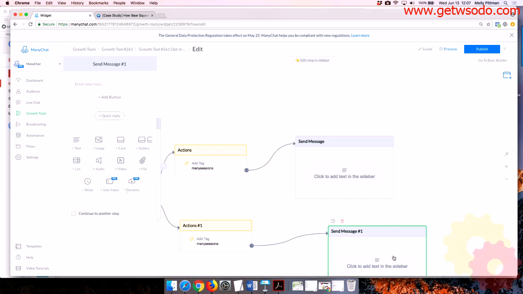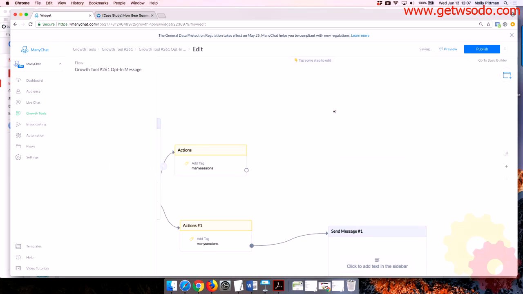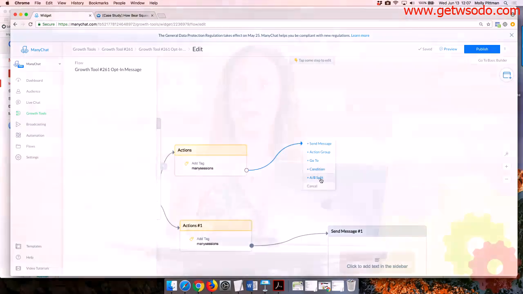So a lot of you guys know how to use this. I just want to show you one other thing that's pretty new that's powerful: number one, A/B split. You can do A/B splits. So if you want to test 2 different messages, whether it's the copy or the buttons you're using, that's an option now. And you can also use this condition.